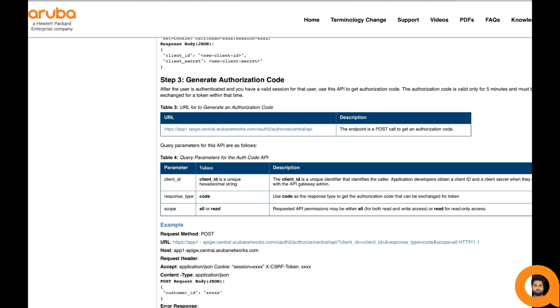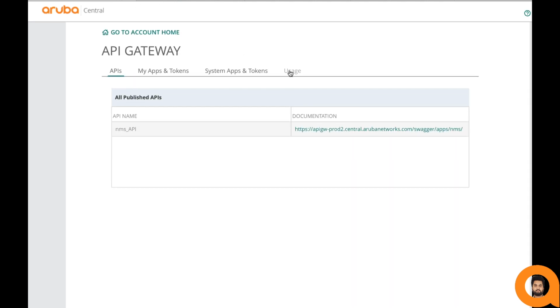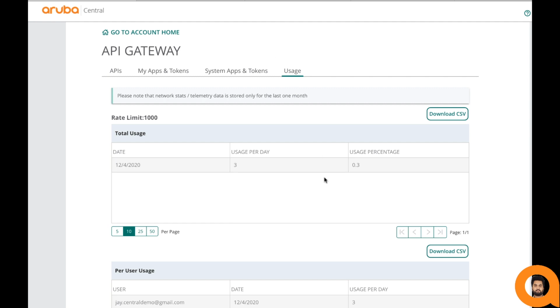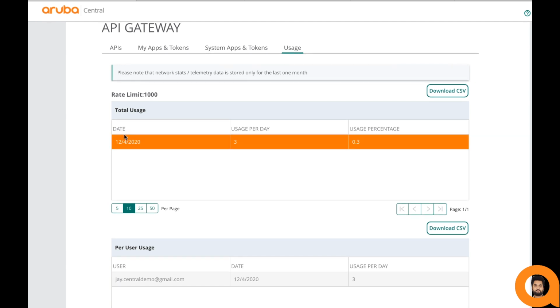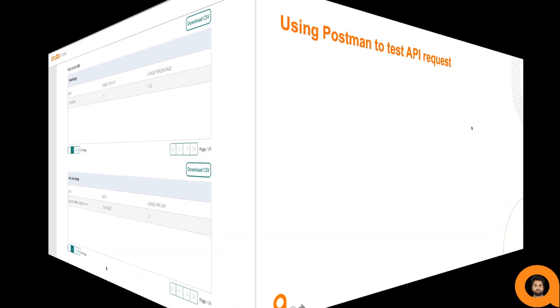Now that we know how to create tokens and obtain the access token, let us see how to track the API usage. You need to go to the API gateway page and from there go to the usage tab. Here you will find two tables depicting the total usage on APIs as well as a per user usage.